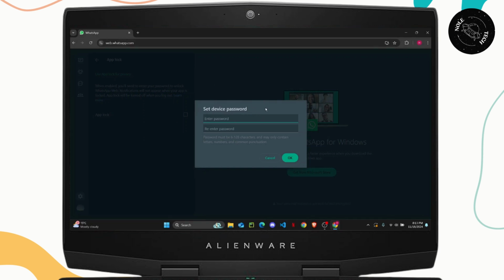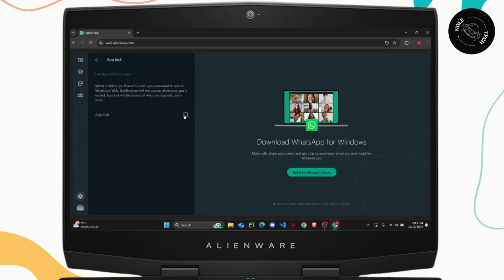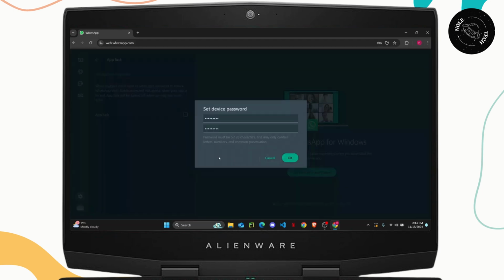Now I recommend you to use a password that is not very common, and make sure to include all kind of letters, numbers and symbols in order to make your password strong. So I'm just going to enter my password right here. So once you have entered your password, you also have to notice that the password must be 6 to 128 characters long and may only contain letters, numbers, and common punctuations.